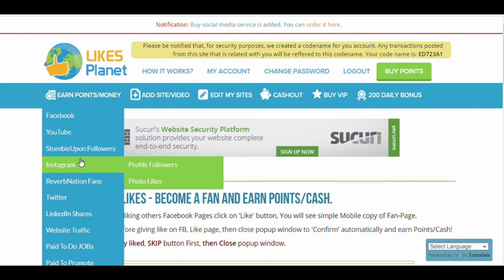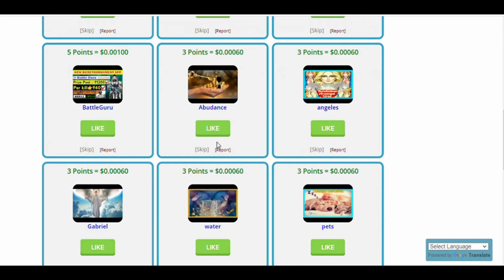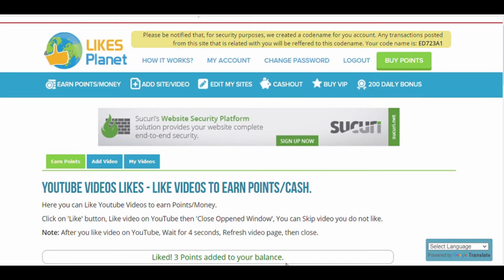For example, I want to click on YouTube video likes. Once you click on it, you will land on this page. Here you can see so many videos to like. When you click on the like button, it will redirect you to YouTube. Simply click the like button, go back to the website, and you will have your points added automatically.